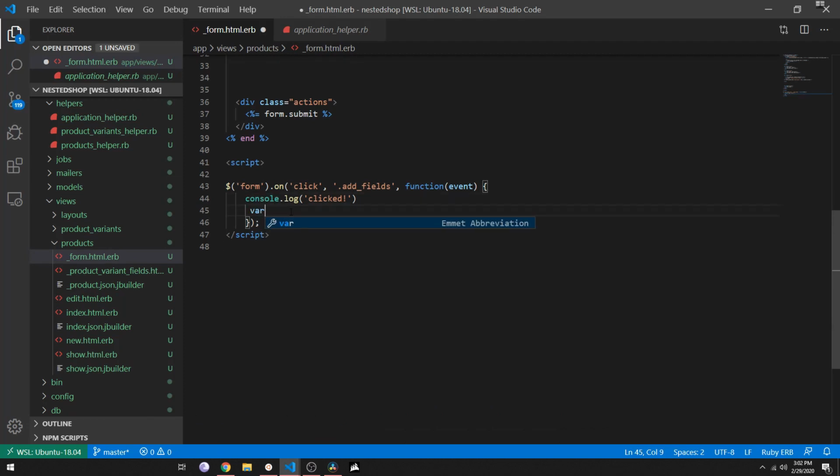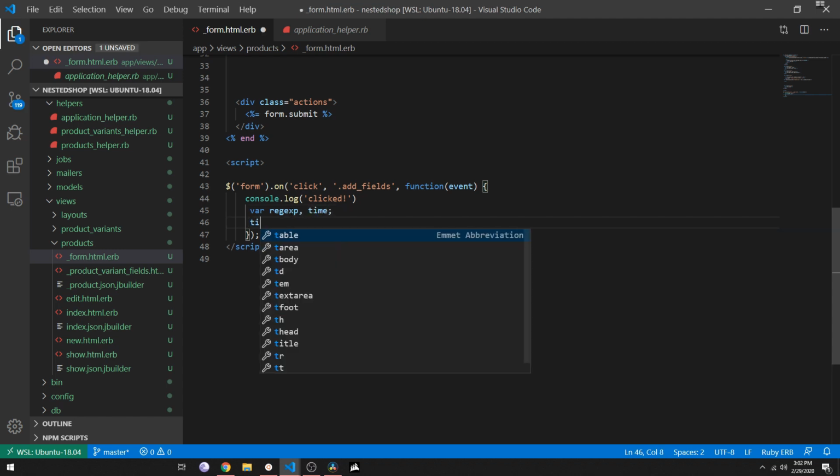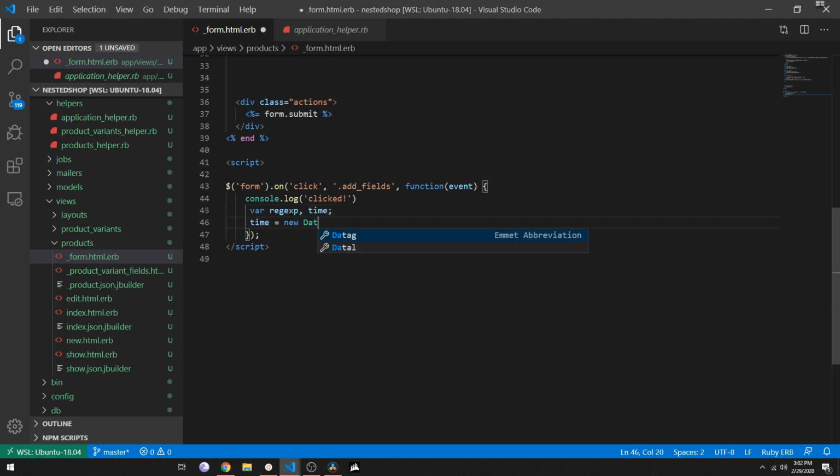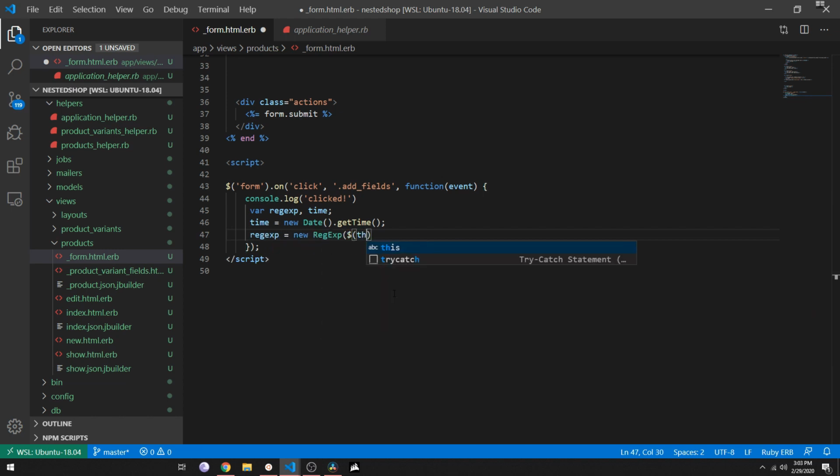Let's create here quickly two variables, and the other one is time, and then we will set the time to simply say new date and then get time, so that we have the time assigned to it. And then the same for here, we say new, and then we will grab the data and the ID, and then we will close that like so.